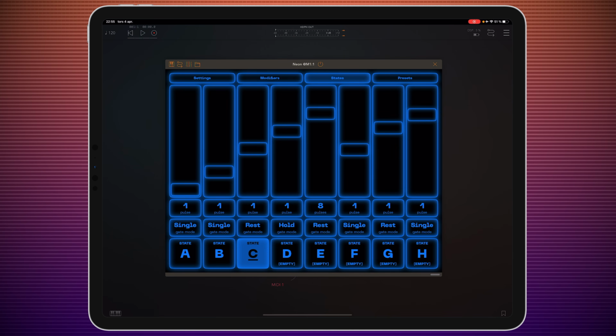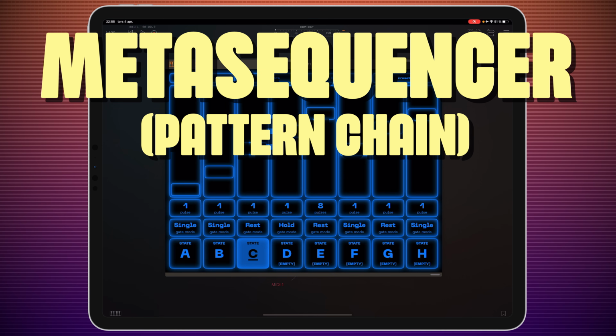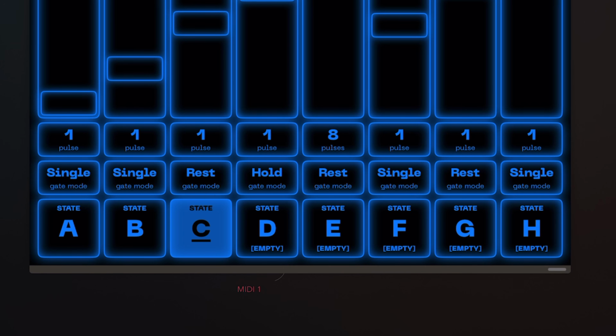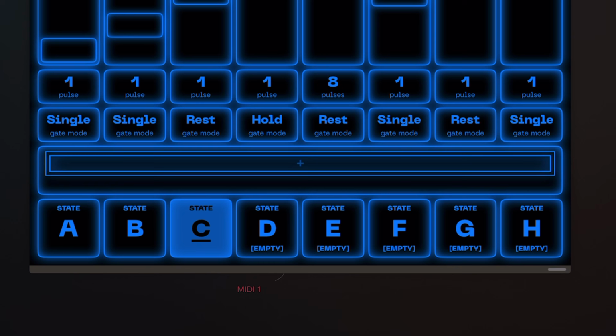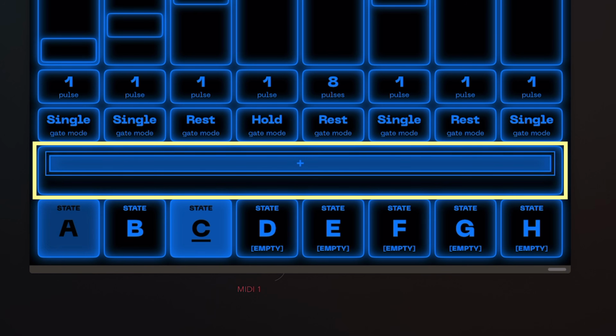Now, there is a mini song mode in here. It's called Meta Sequencer. To build a meta sequence, you hold your finger down on a state until you get this slot system up here. And then you drag the state up here and drop it down.